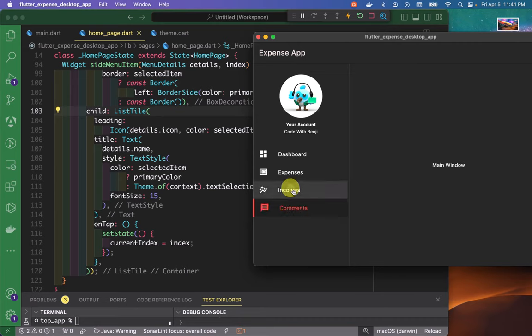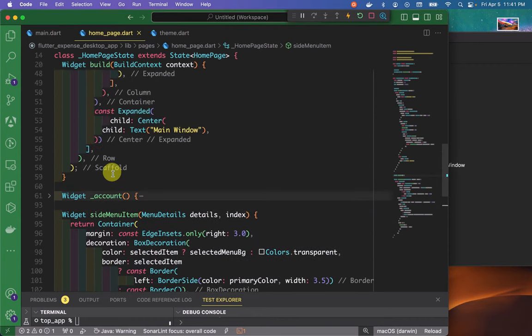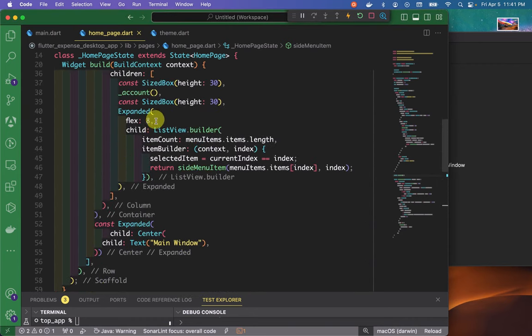So next on the agenda, we're not forgetting the logout button. That one you can manually put in there. We'll come and just put it here.